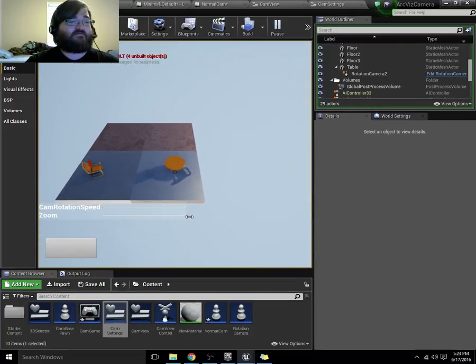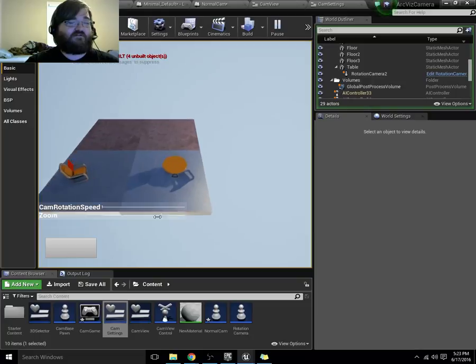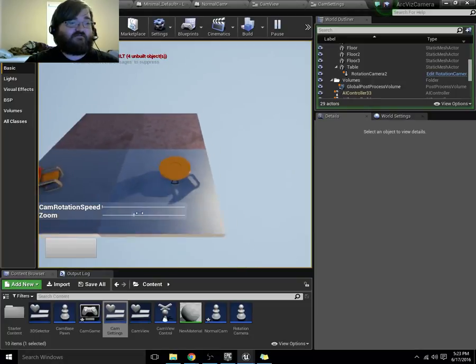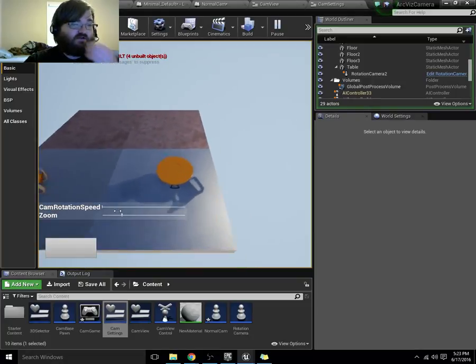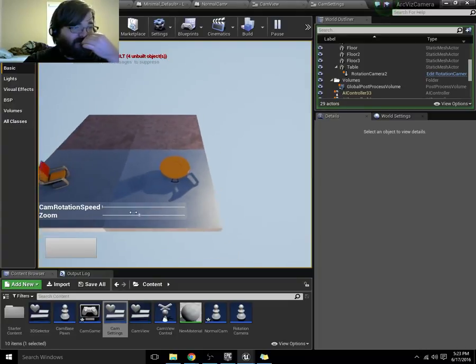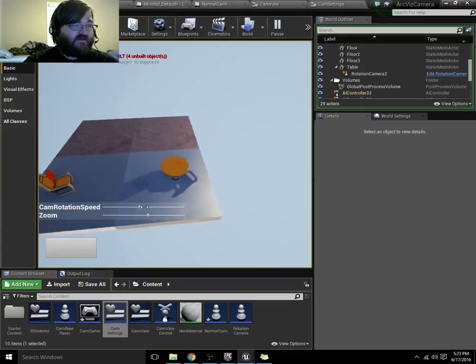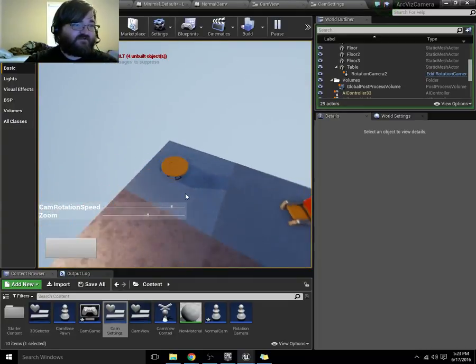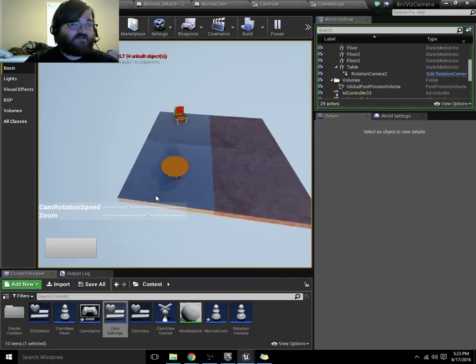There we go. So yeah, I mean this is a bit excessive for what we need, but it doesn't take very long to set up. And we have it set up to where we can increase and decrease the value of the rotation.